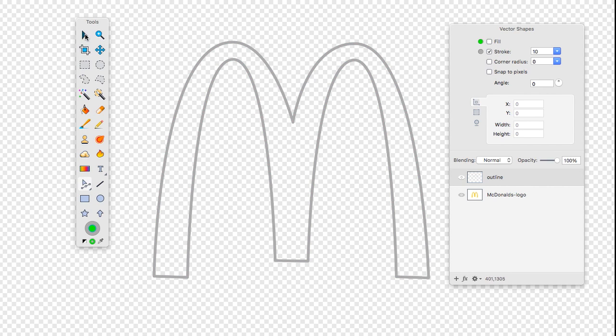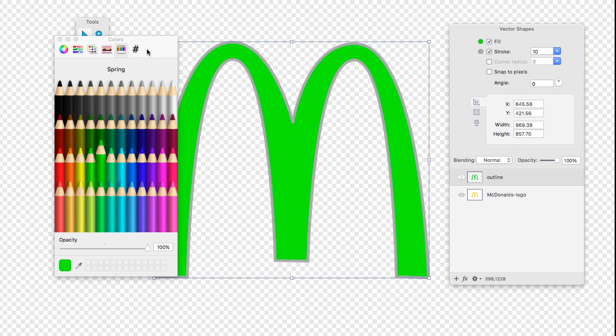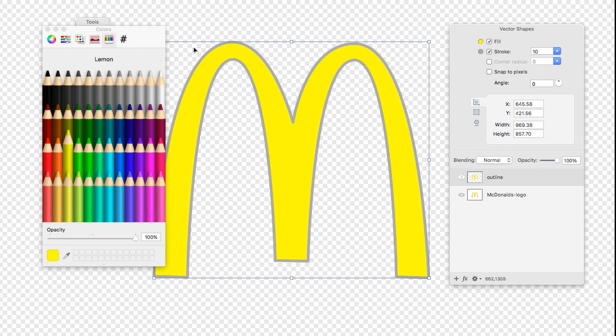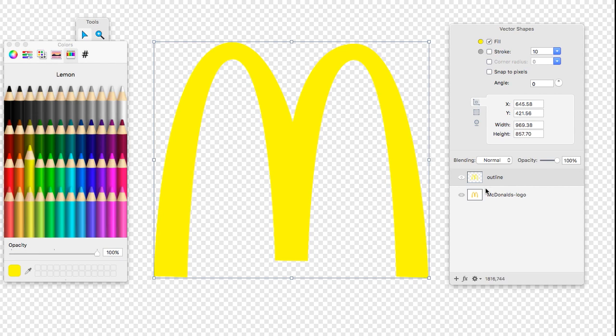I have to select my McDonald's logo, so let me select it. And I can go over here and fill my logo. Now I want to make it yellow, so I've got to double click. This is called a color well. If you double click on it, it will bring up your color menu, and I'm going to choose a yellow color. There's my yellow color, and I want no stroke. I want no outline, so I'm going to go to my stroke box and unclick it. And there you have it.